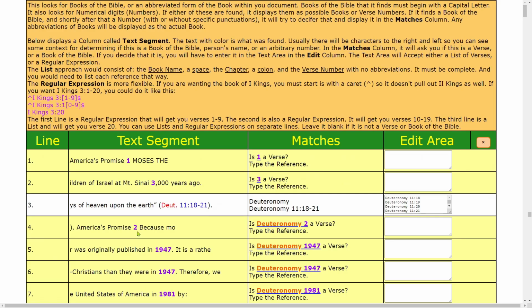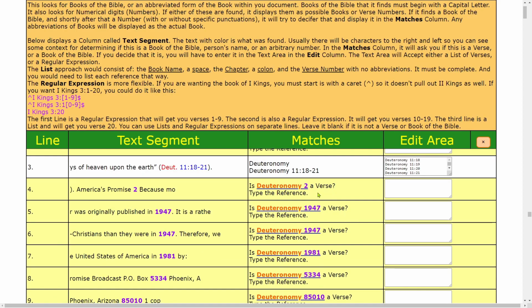It picked up the number 2 here, and it put Deuteronomy on it because that was the last book of the Bible that it found. And it didn't know maybe it was talking about Deuteronomy, then later on it just mentioned a verse number or something. And so it's trying to put in a verse or a chapter here. This is underlined, means you can click on this. It has in the regular expression. Up here it's talking about regular expressions and what you can do to add and give you a couple tips on that. But this would find the entire chapter of Deuteronomy 2, and I don't want that in there.